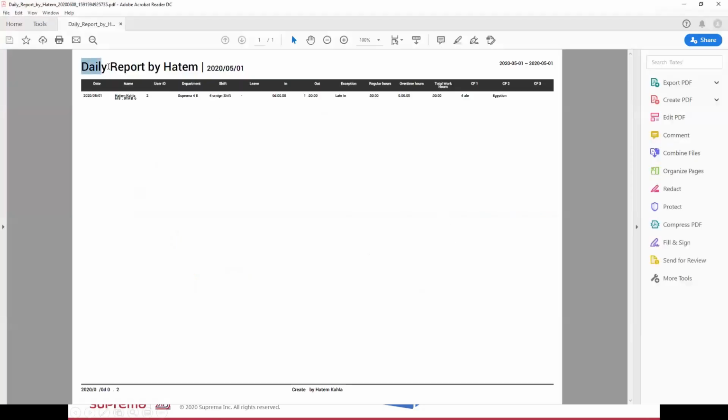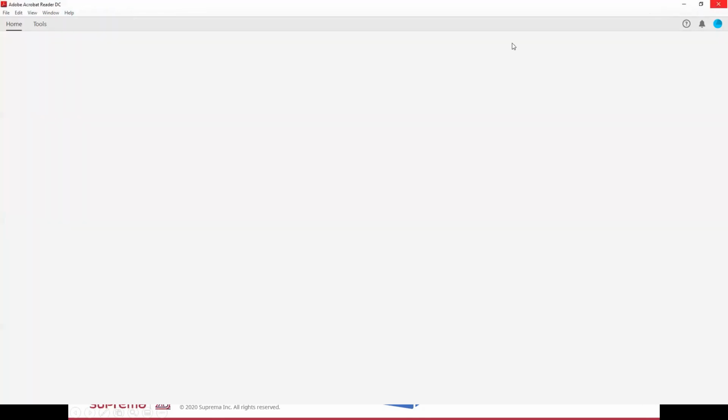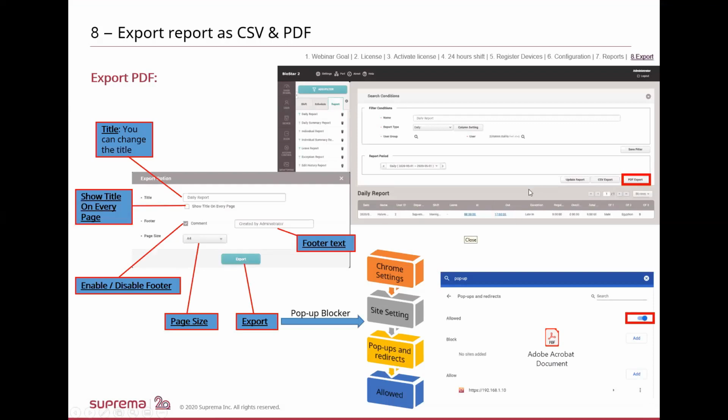This is your title, which I have modified by adding this. This is the date of the report. This is the details with the columns. And as you can see here, the footer, which I have changed, also created by Hatem Kahla. And of course, it can have many pages depending on your updated report, which is here.